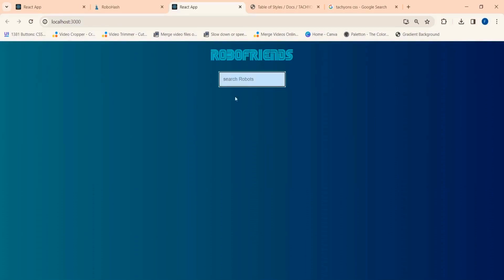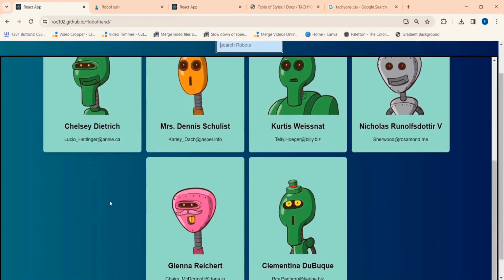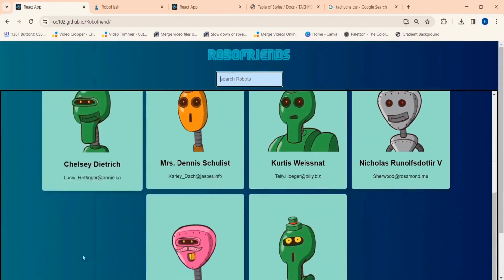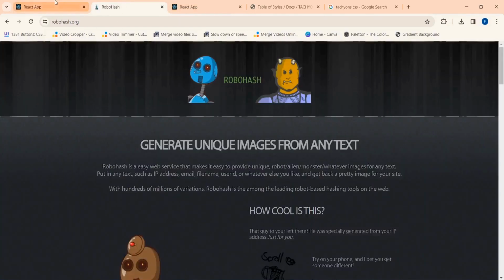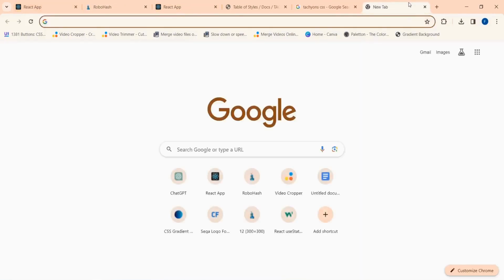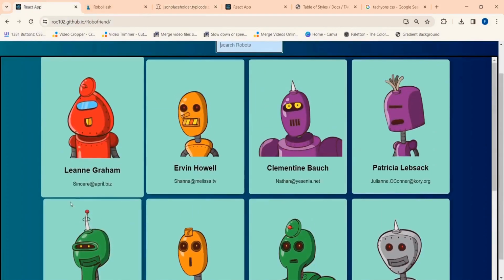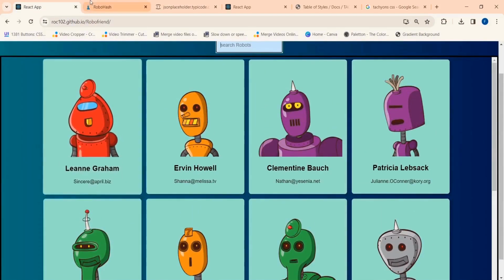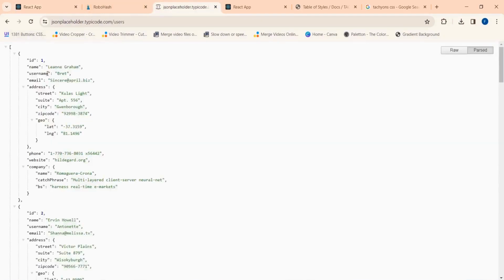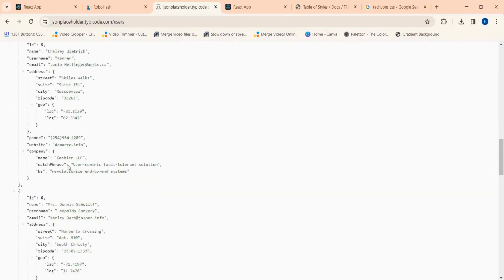So in the next video, we are going to work on generating some random robots from the website RoboHash, and we are going to use something called JSONPlaceholder in order to display their name and the email ID. So we do have some dummy details over here, that is the name and the email ID and those other fields as well.